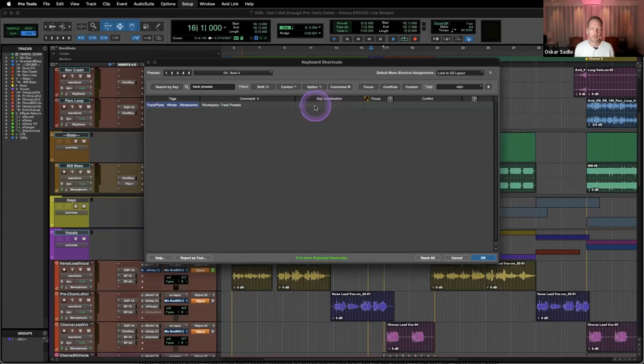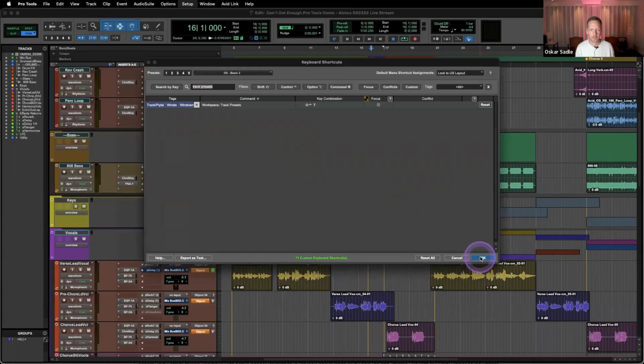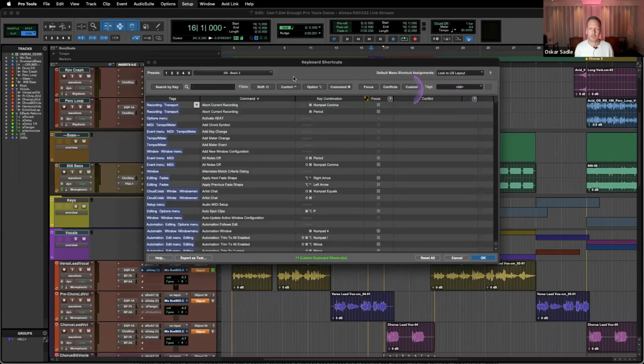And to add a key combination to this, you simply double click and type in your shortcut. So I'm going to do a Shift-Control-T and then press OK. So now when you press that, you'll have instant access to the track preset window. So I'm going to open up the keyboard shortcut window again, clear that.